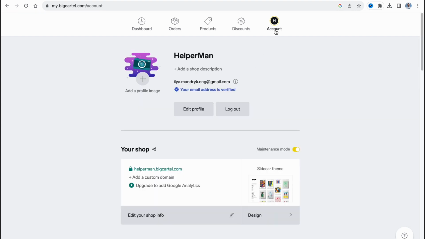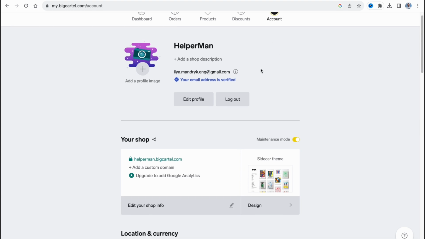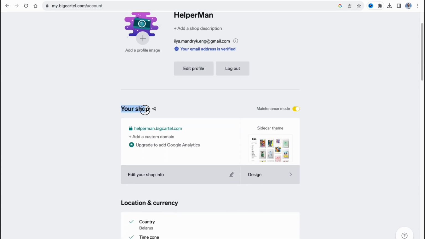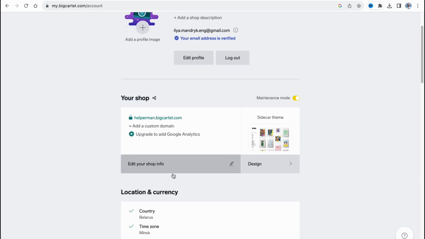You can customize every single step, and in order to do it right, we need to open our account in the right top corner, and then simply scroll down to find your shop area. And as you can see, I already have a shop. If you don't have one, you can just click on create a shop or something like this. And in order to create a more personalized design, we just need to click on design in the right bottom corner of this page, and we'll come to our editor.